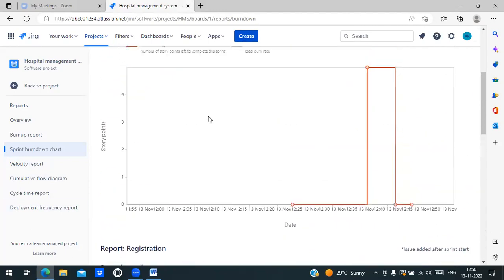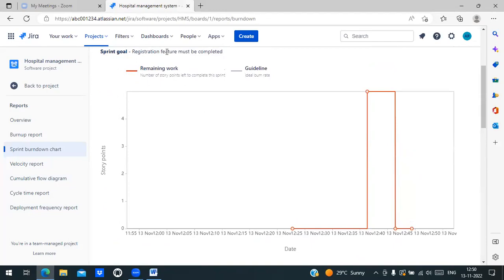Probably to show the report, you can just open the Jira and you can show it. Or else, if you want to show the report again, you might have to take a screenshot and put it in the PPT as an image. There is no other option. Okay.